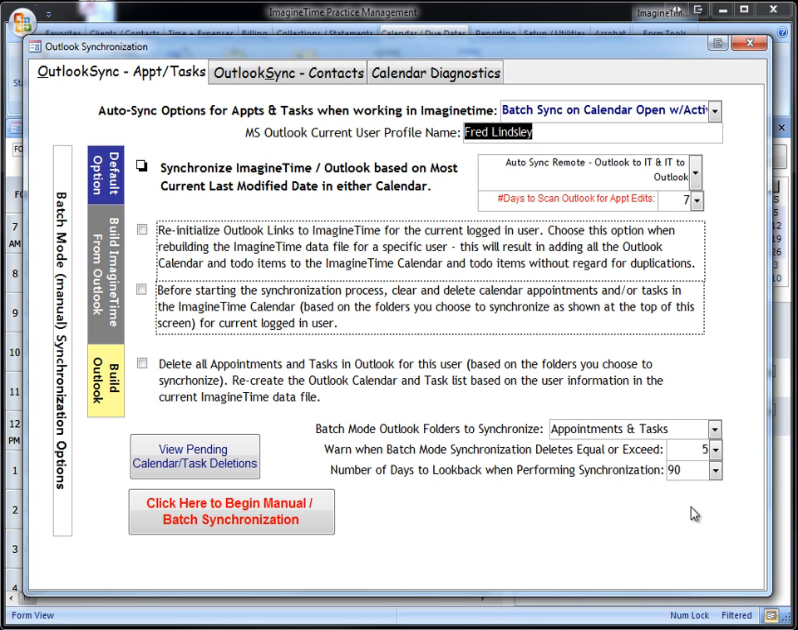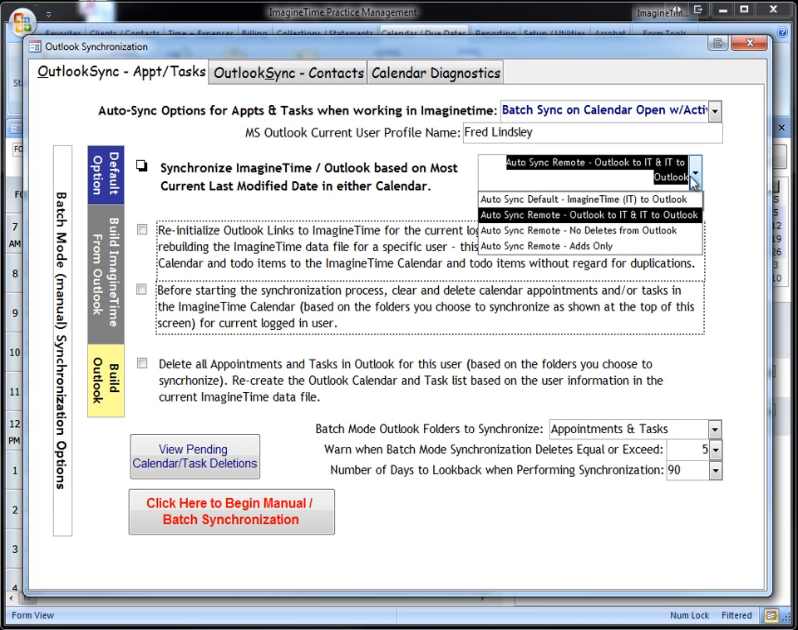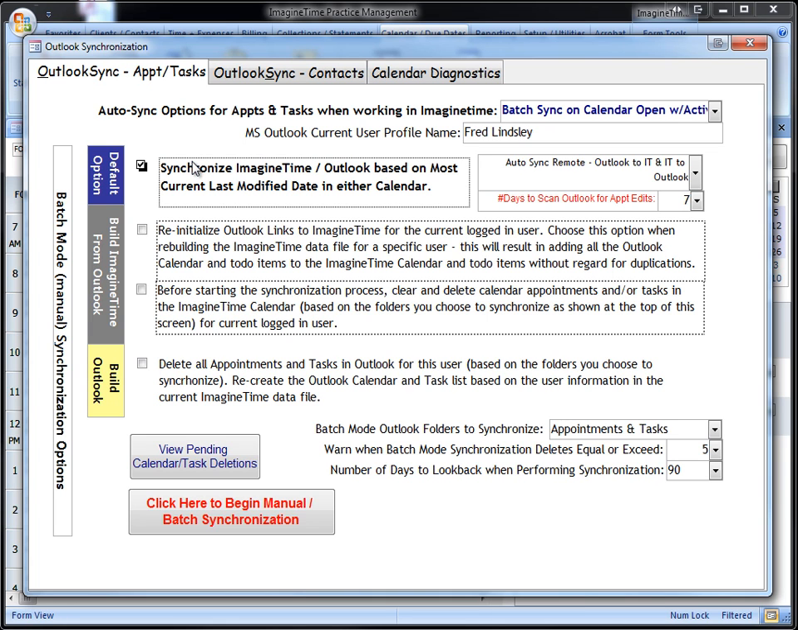Down here, this is how far back to go when syncing prior appointments. Certainly 90 days is more than adequate. Even 30 is probably adequate enough. Some other customized features here regarding auto sync defaults. I recommend the first one, ImagineTime IT to Outlook. These other ones are just additional modifications that you can look at and determine which one might be appropriate for you. So I'm making sure my default option is set, and I'm pretty much good to go.